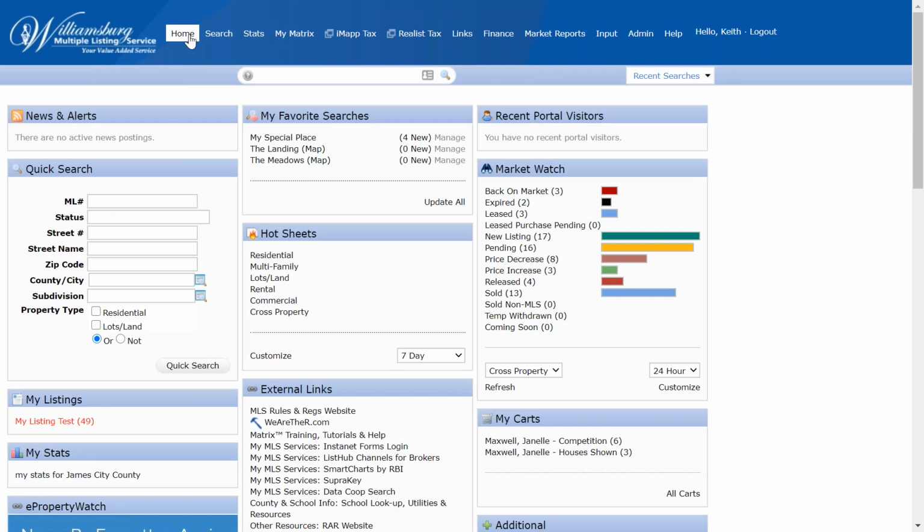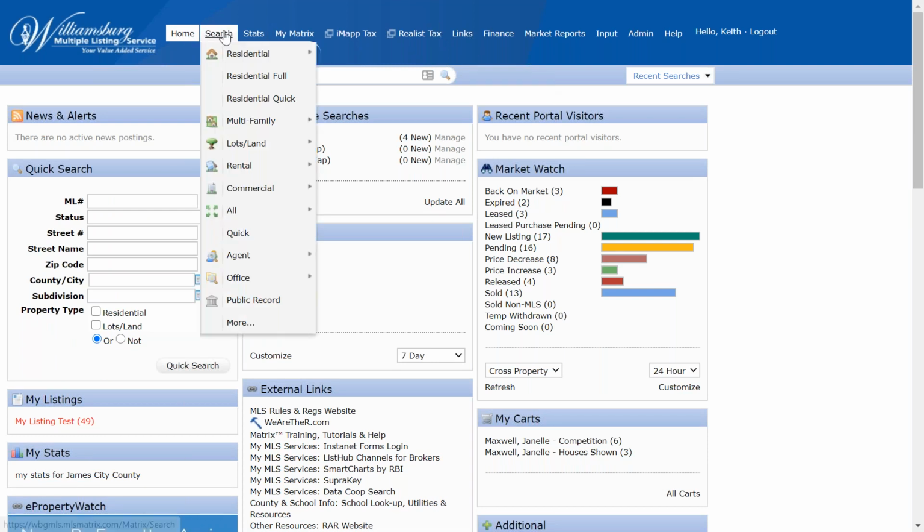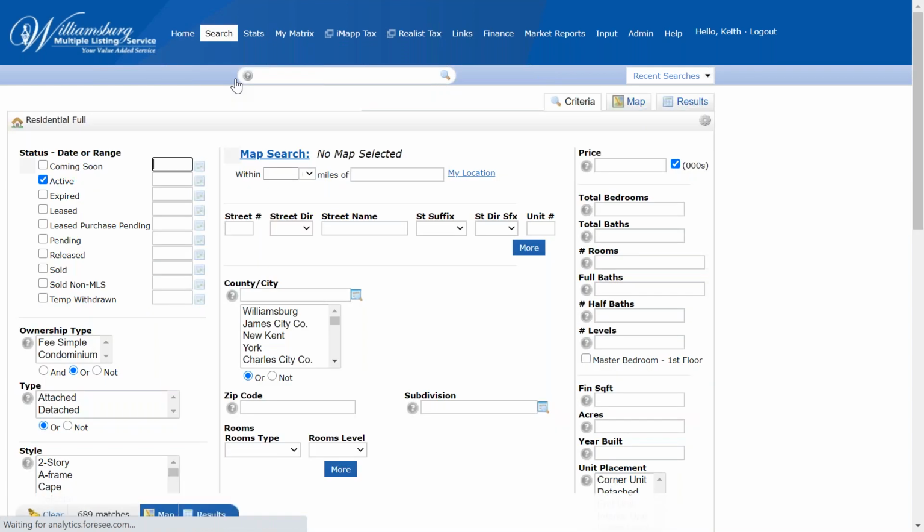Okay. Any other questions searching wise? Searching by map especially.